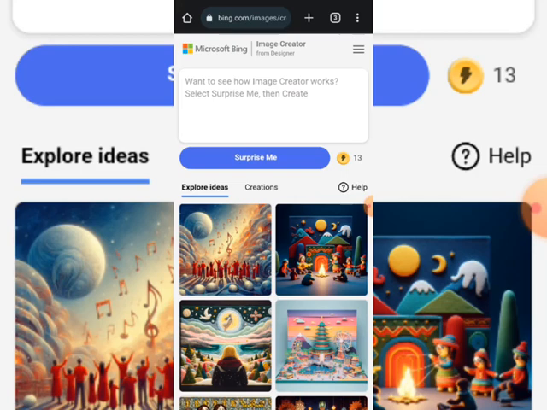This is what will happen after getting to this point. If you don't have an account with Microsoft, you are going to see Join and Create here. You click on Join and Create to create an account. After clicking on that, you put in your Gmail and your password, and you verify. After you have verified, you are going to have this interface.